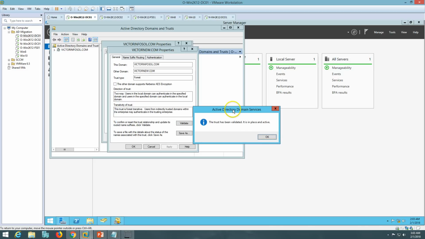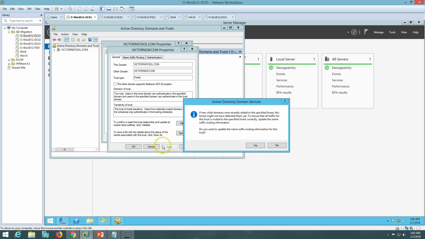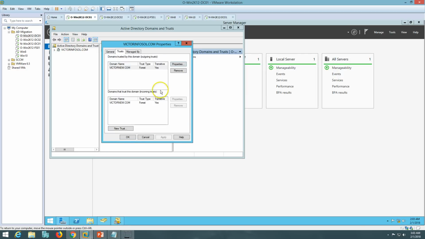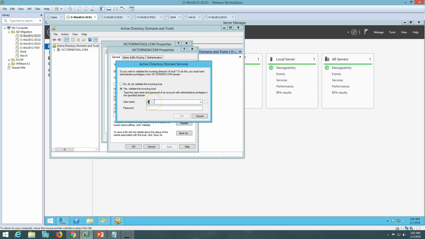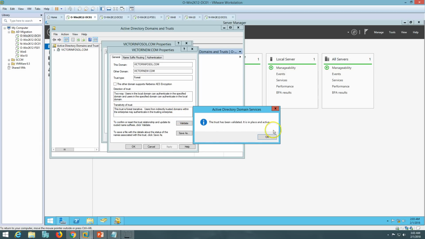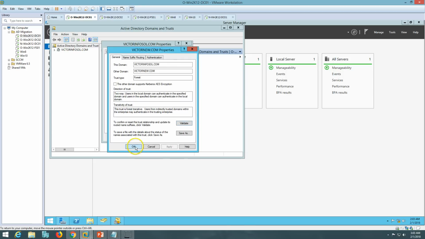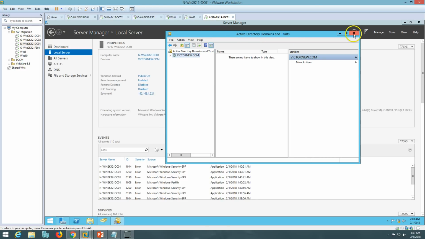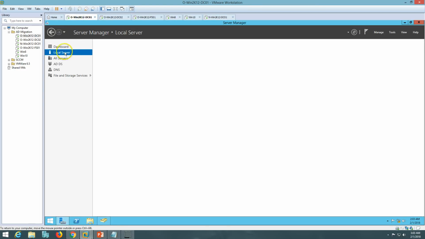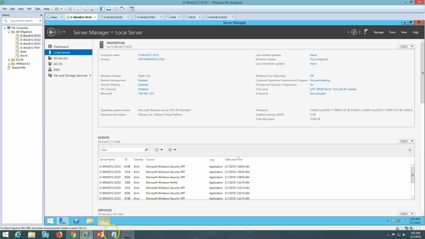Click OK. So trust has been validated and is in place and active. This also we need to verify. So, Victor new administrator, and the password for the administrator, and the trust is validated. Good to know. Okay, so now we have active trust between both the domains, which are Victor Infosol and Victor New. So we are good to move on.